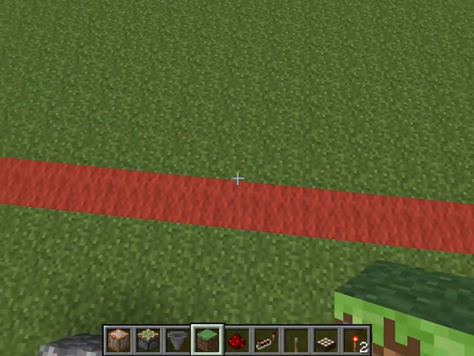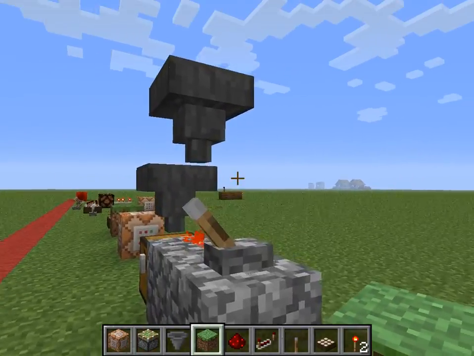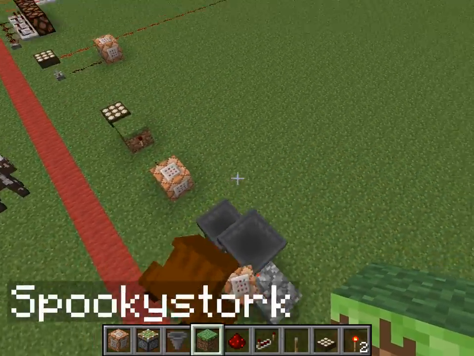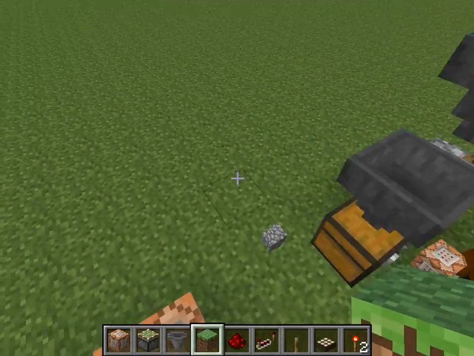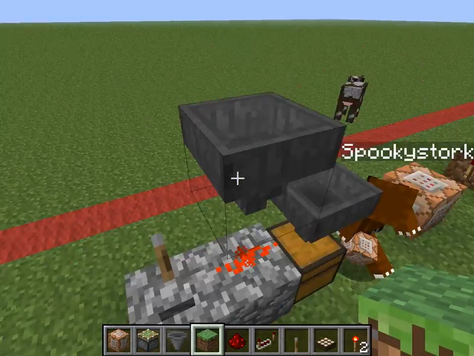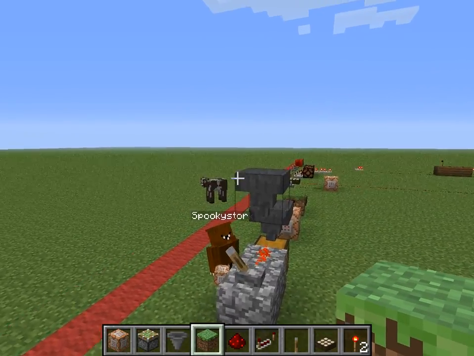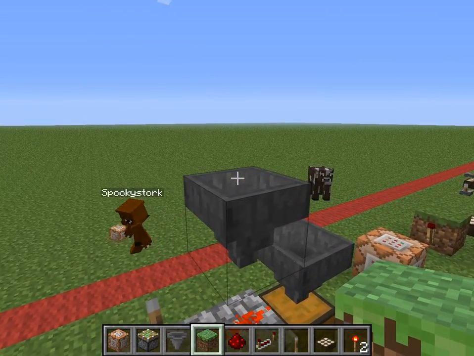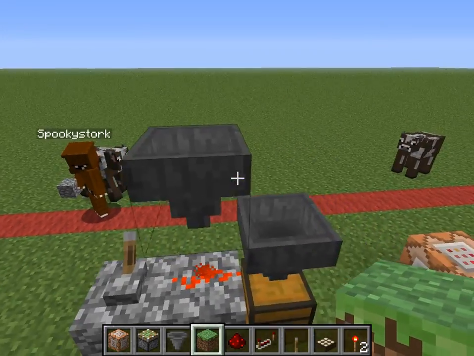Usually with a hopper that doesn't have anything below it, it'll just keep the item in its own little storage area. And when there's a container like a chest or a dispenser, it would insert that item into the chest. So lots of people have used this to make chicken farms or even mob grinders.